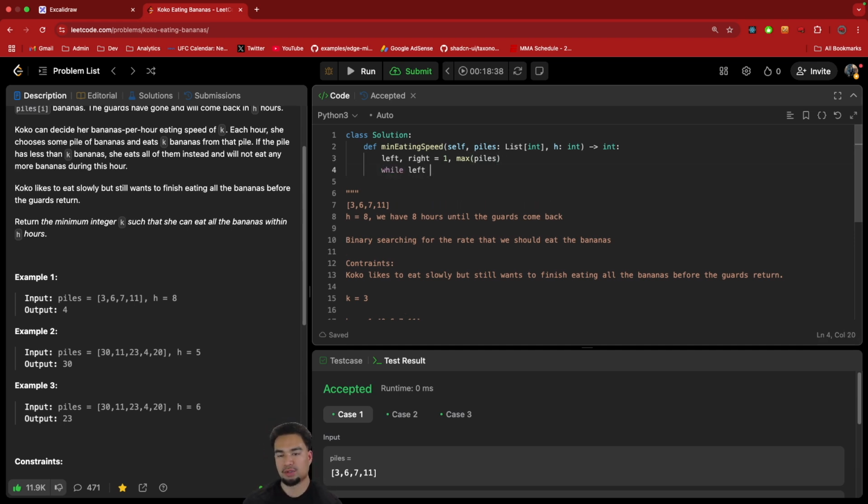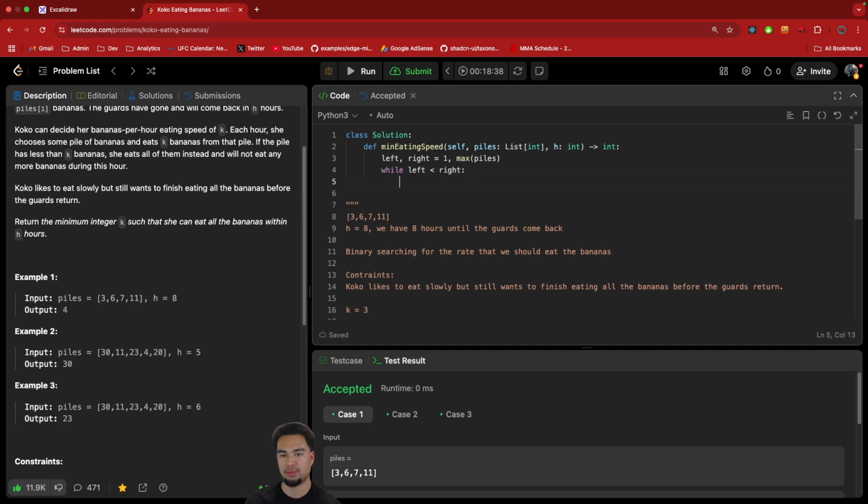So what we're going to do here is, while left is less than right, we're going to be searching for the optimal K. So how do we calculate the mid? This is boilerplate as well: left plus right minus left divided by 2. I've already showed this previously. So mid is the rate that we chose.